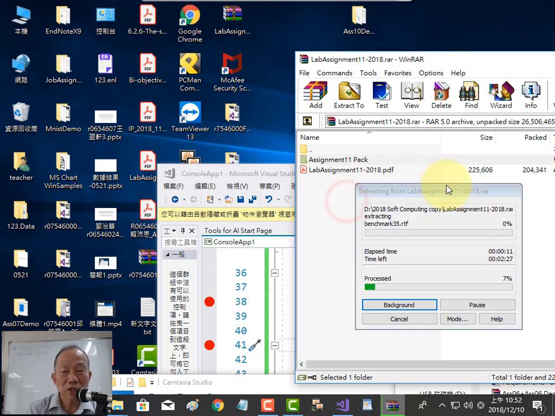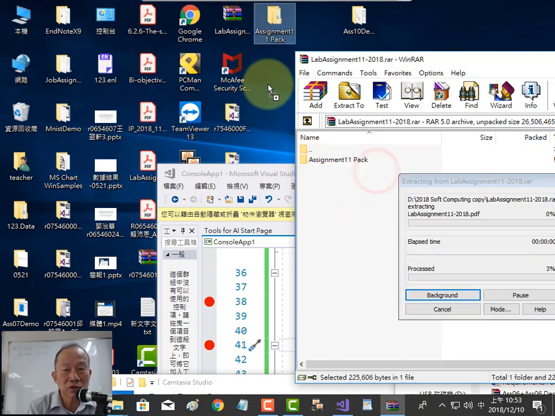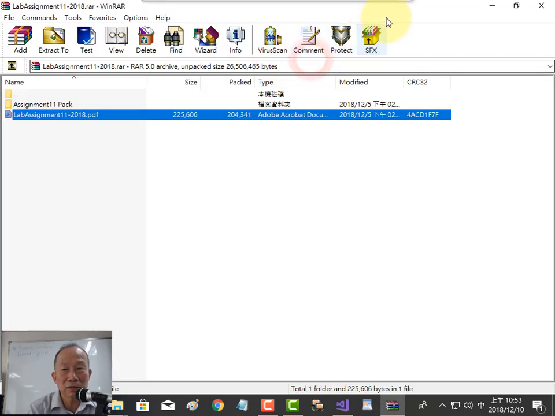It might take some time because what I gave you is a benchmark bank, or benchmark files. So when the archive file is unzipped, it takes a little more time. Okay, done. And we have the instruction there for this assignment.